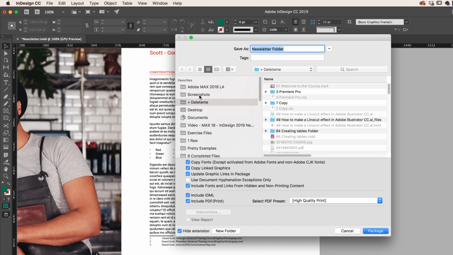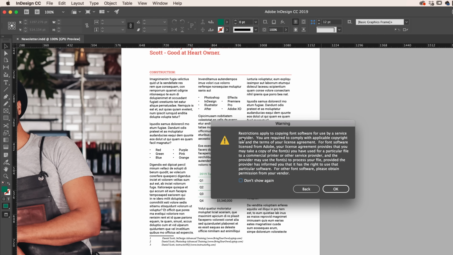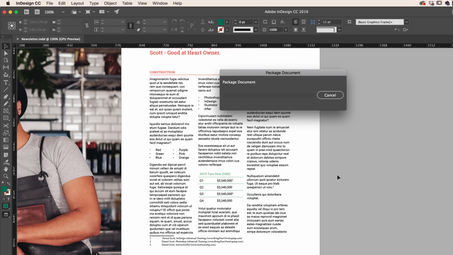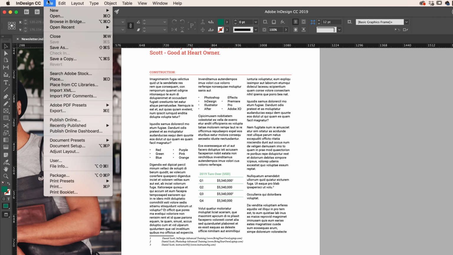I'm going to put it onto my desktop and call it newsletter folder. I'm going to click Package. Missing fonts, sure thing. I've got overset text. Sorry about that. Should fix it. Now something happened there, or something didn't happen there. Do you guess what it was? It's that annoying printing instructions thing that it always asks you to fill out that you never do. So they've removed it.